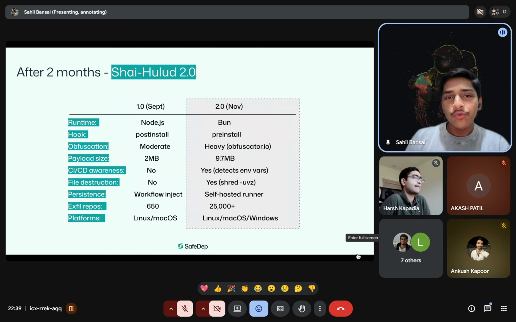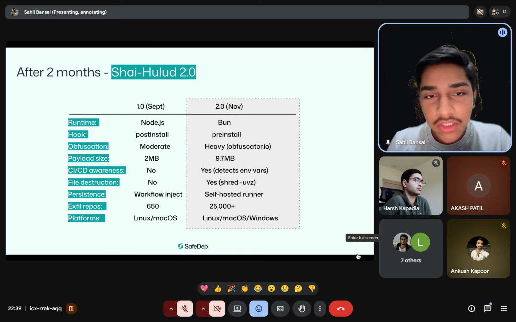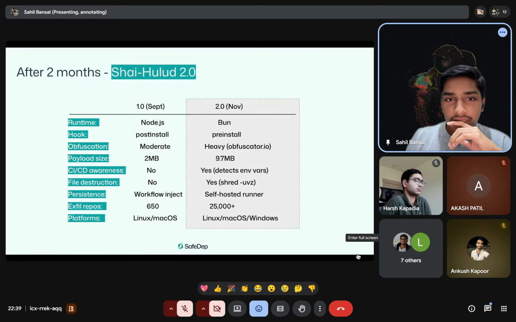Just after 2 months, Shai-Hulud 2.0 came and it was even stronger. Some differences you can see: its runtime changed from Node to Bun, it shifted its hook to preinstall, and the obfuscation got even heavier. The size changed from 2 MB to 9.7 MB. It started to get smarter.